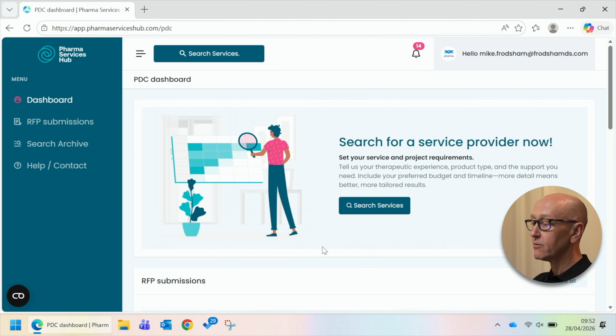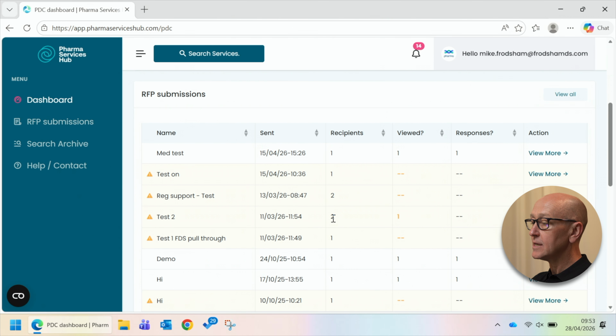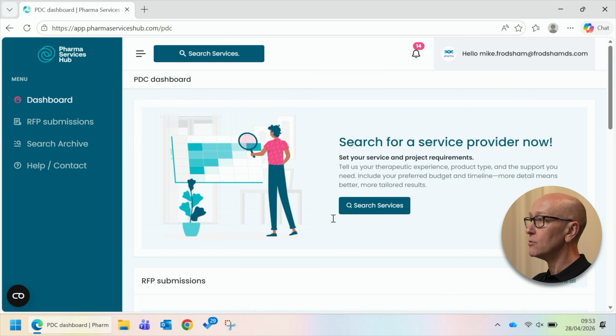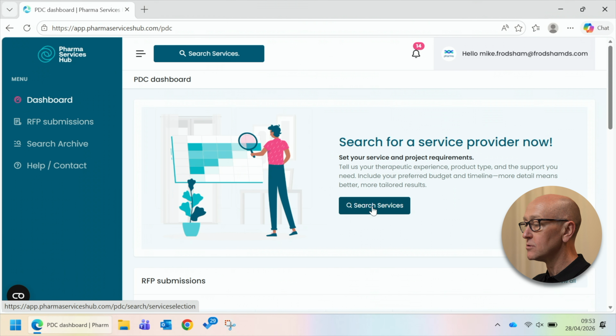So within the account area, we can see any submissions that we've sent through during previous searches. But at this point, we're going to really focus on jumping into a search straight away. So we're going to click on the central search services button here in the center of the screen.